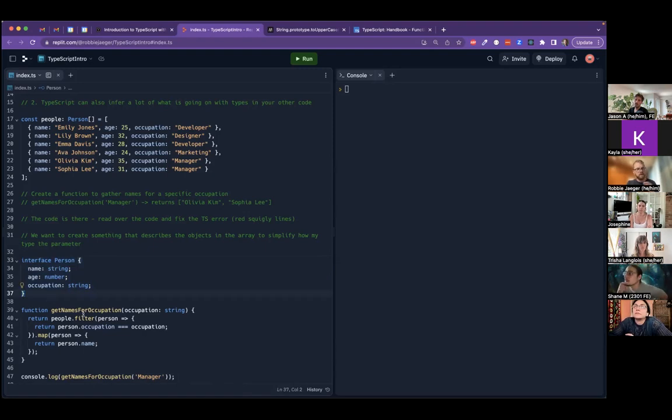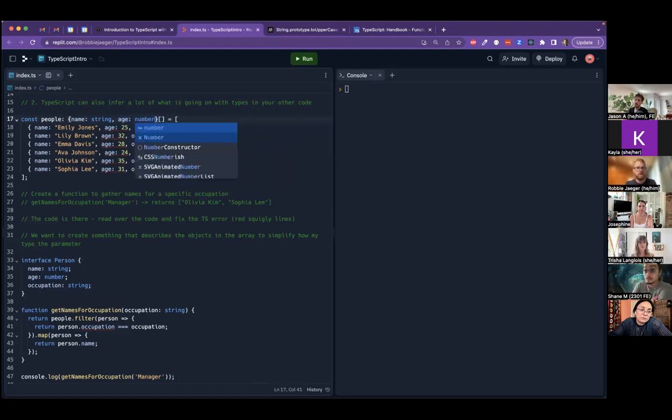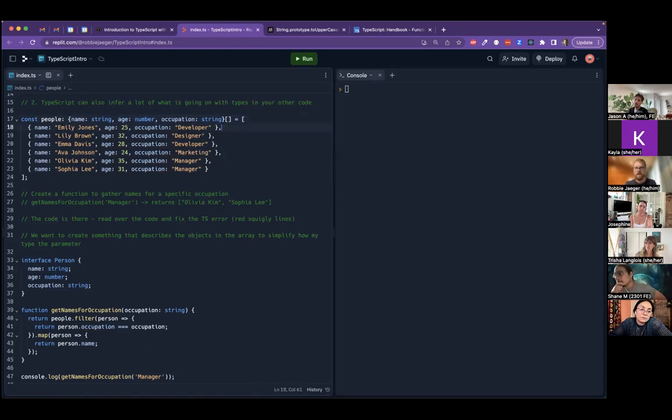Whereas if you were to declare it right here, like name, I don't know if you could do this. Like this. Age, number, occupation, string. Okay, this satisfies it, right? I've described it. It's an array. It's always an array of these objects. You can do that.